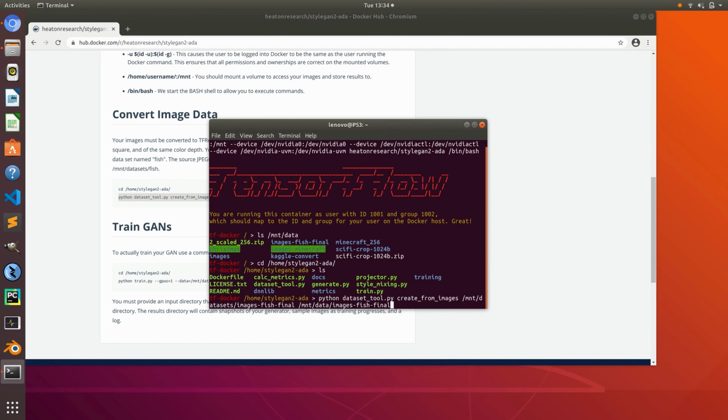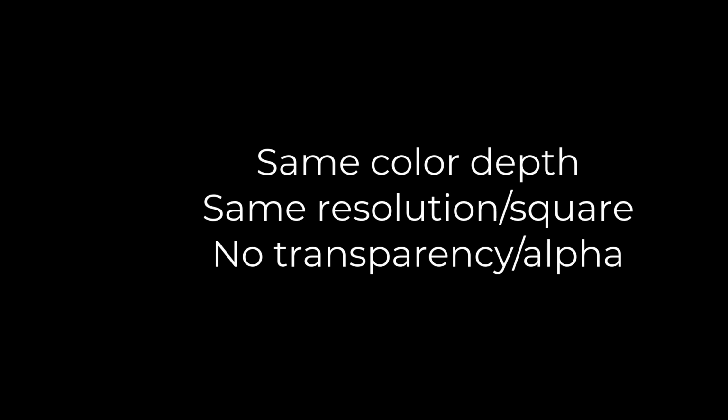Now, the thing I'll say about this, the error checking in the NVIDIA TFRecords converter is not great. You can easily end up with corrupt TFRecords. The things to really, really look out for, I have listed here. Basically, you want to make sure that all the images are the same color depth. You can make them grayscale, you can make them color, but they all have to be that way. Then also make sure they're the same resolution. So 1024 by 1024, 256 by 256, they're basically powers of 2, and they have to be square. The other thing too, if you're using PNGs, don't put transparent images in there.